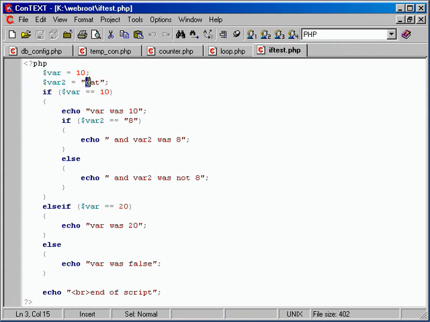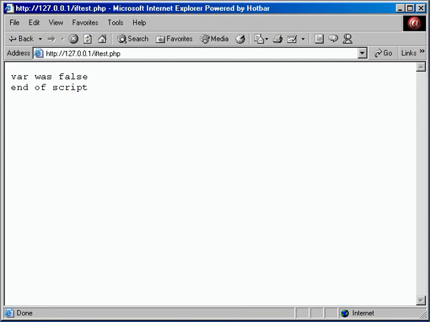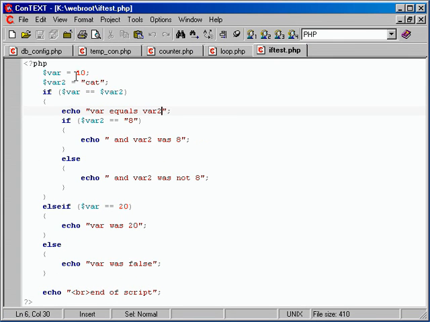Okay, now let's do a little bit more comparing. Let's go back to just the first if. So if var is equal to 10, well, you can also compare variables. So let's compare var1 to var2 and say var1 equals var2. So we can test two variables. Let's try that out. Save. Var was false, as in this var 10 does not equal cat. Right. But what if, see how these are different types?